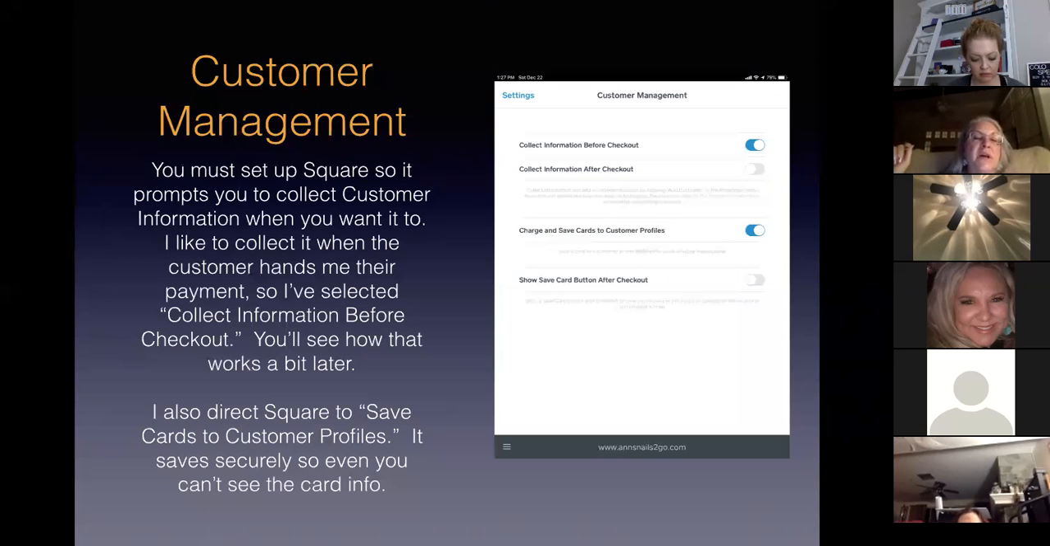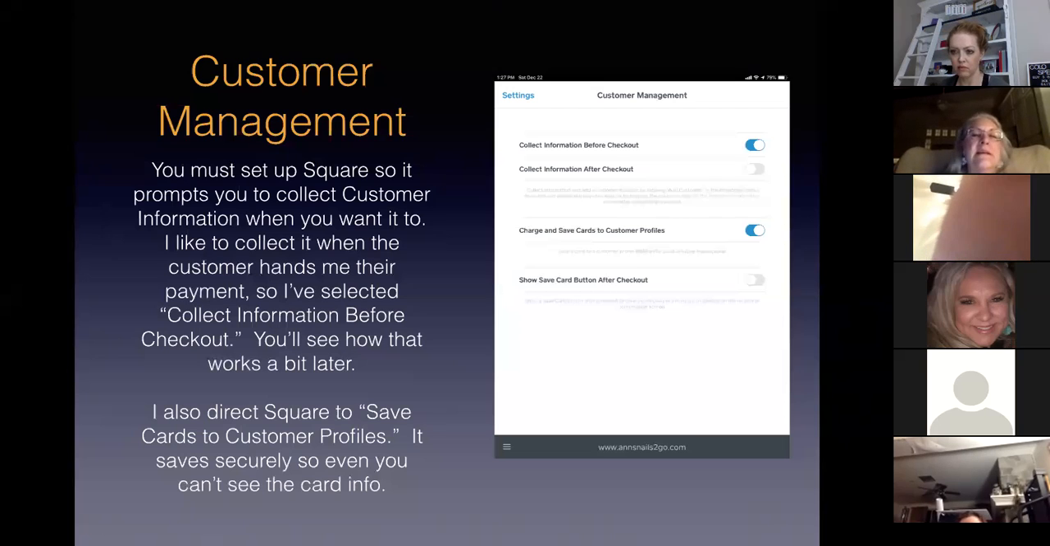I also direct Square to save cards to customer profiles. So if I have a customer come back that I've sold to before, it's going to show that this is a customer that I've had before, and it's going to capture that information, and it saves it securely too. You would not want that customer's credit card information. And again, that's a little bit about some of those columns you'll delete from the Square reports. It just looks like gibberish. You can't tell what it is. I can't see a customer's card information, but Square can tell what it is.